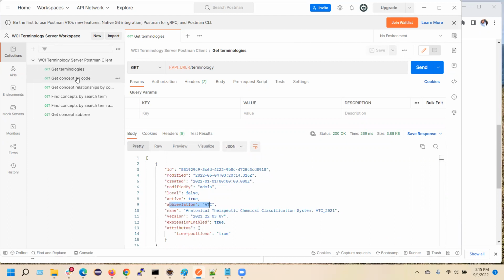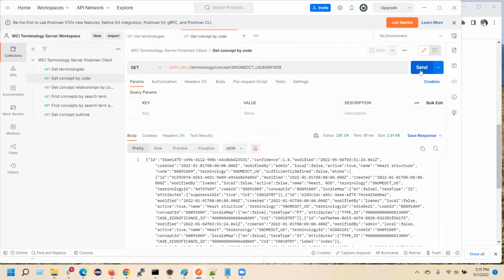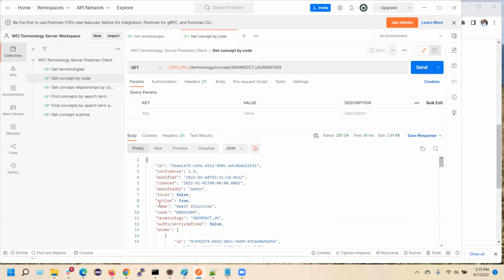The second example is looking up a concept by code. So if we come here, you'll see that we're performing a search for SNOMED CT and a particular code. And this is essentially going to do a basic lookup of this code in the terminology server. So here we get our response back.